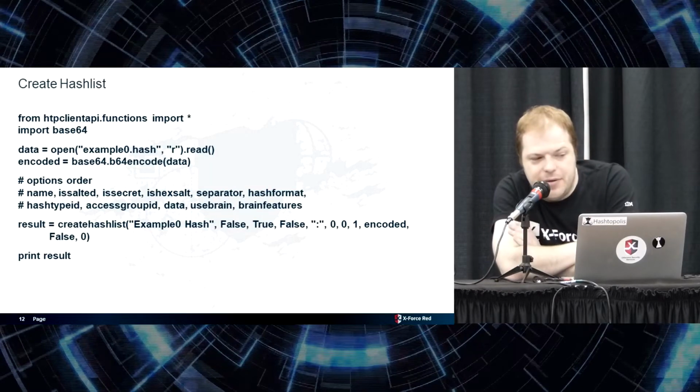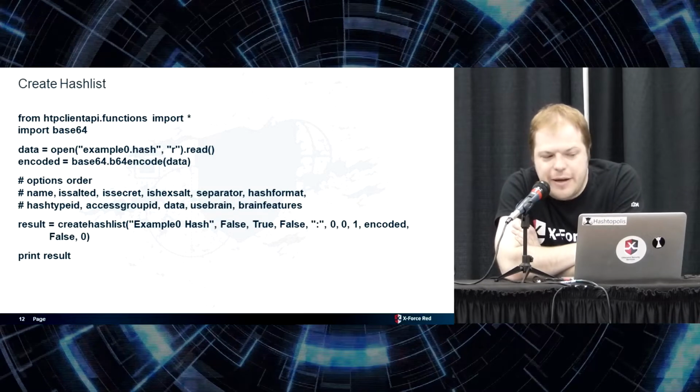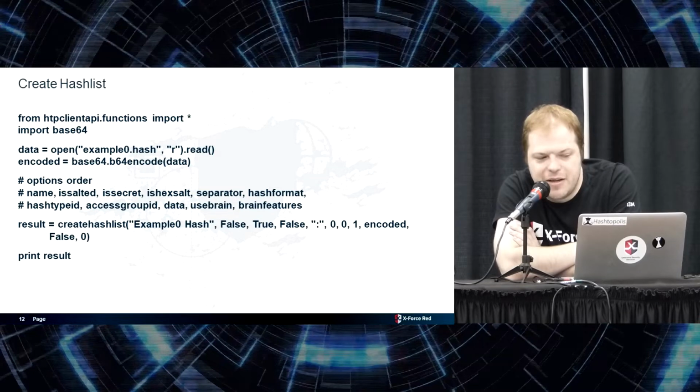Now let's do something useful. Let's say we want to create a hash list, like the example0.hash. We import our Python bindings, import base64. We'll then read the example0.hash, base64 encode it, and pass it off to create hash lists.